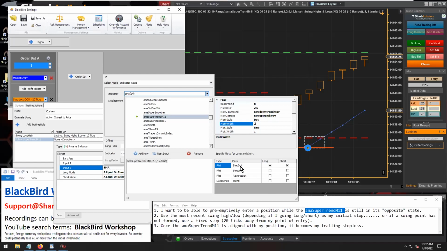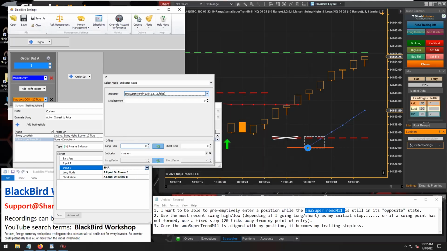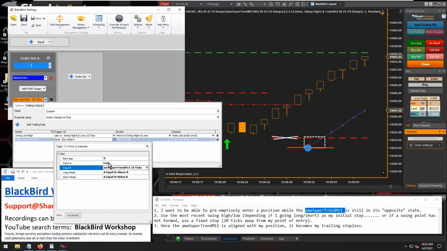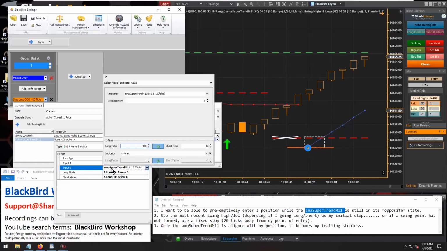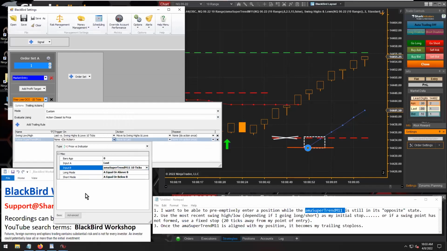And now, as far as the plots, we can just use the stop dots. That works just fine. And also we probably want that 10 tick offset, right? So we're going to take the SuperTrend price and then add a positive 10 ticks to it, right? So that way the last price has to be 10 ticks above the SuperTrend before the stop loss will move to the SuperTrend, right? And the long mode, the default settings, is what we want. We want A to equal or be above B, right? So we want the last price to be equal or above B, and of course the equal part is going to be the SuperTrend plus 10 ticks.